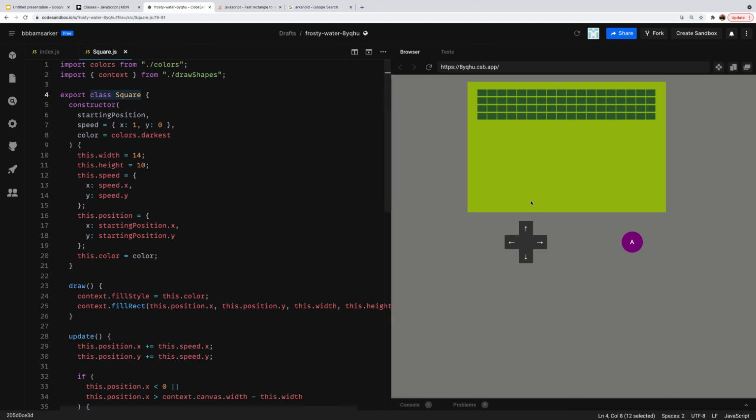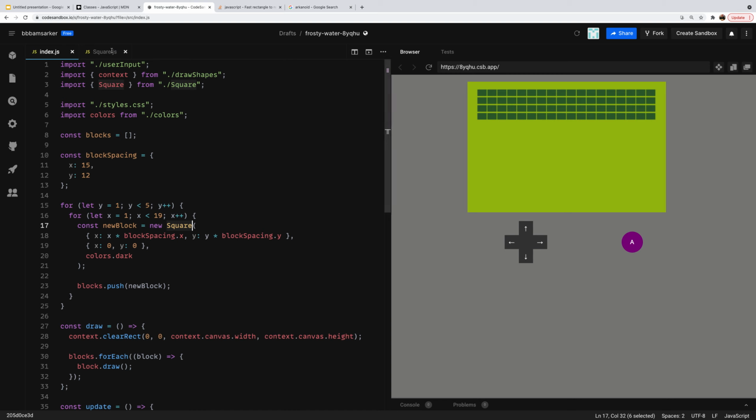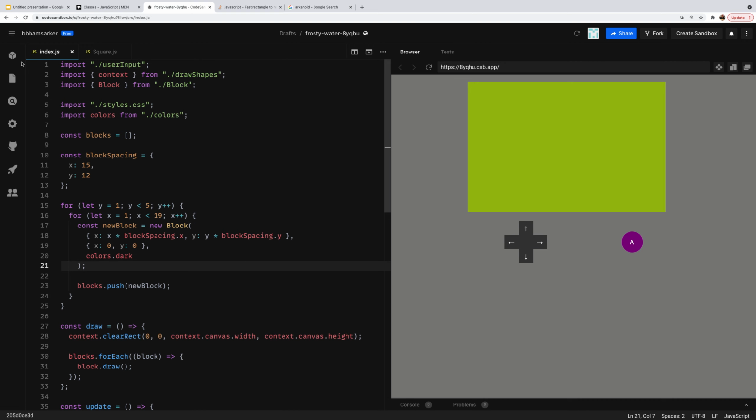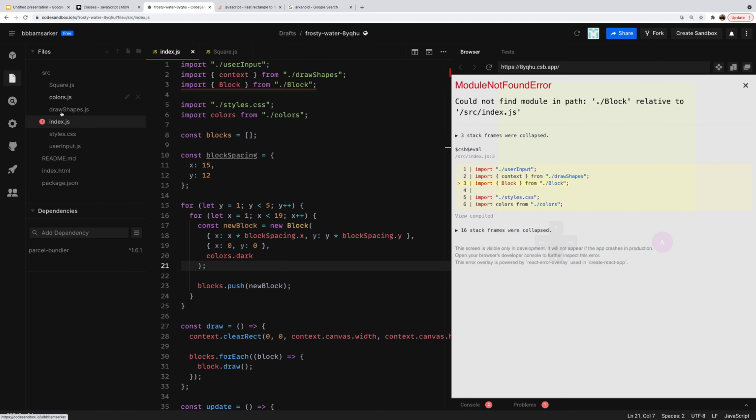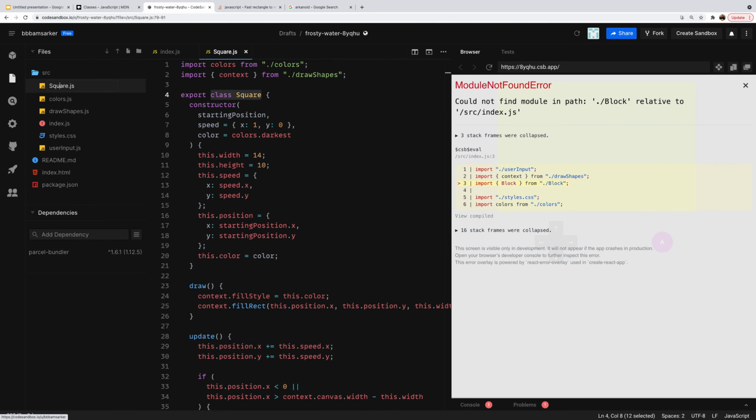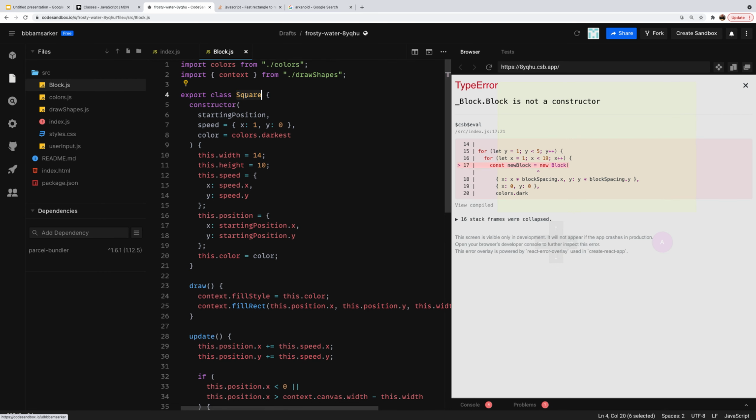Later on, when we make a paddle class that's going to be down here, I'm just going to copy and paste the entire class of square. It's bad practice, but for beginners I don't have to talk about inheritance or anything like that. So I encourage you to use inheritance to extend the class square to each of those three classes. Anyway, so I'm going to change it to block. That's going to say that doesn't exist. Block.js, block.js, block.